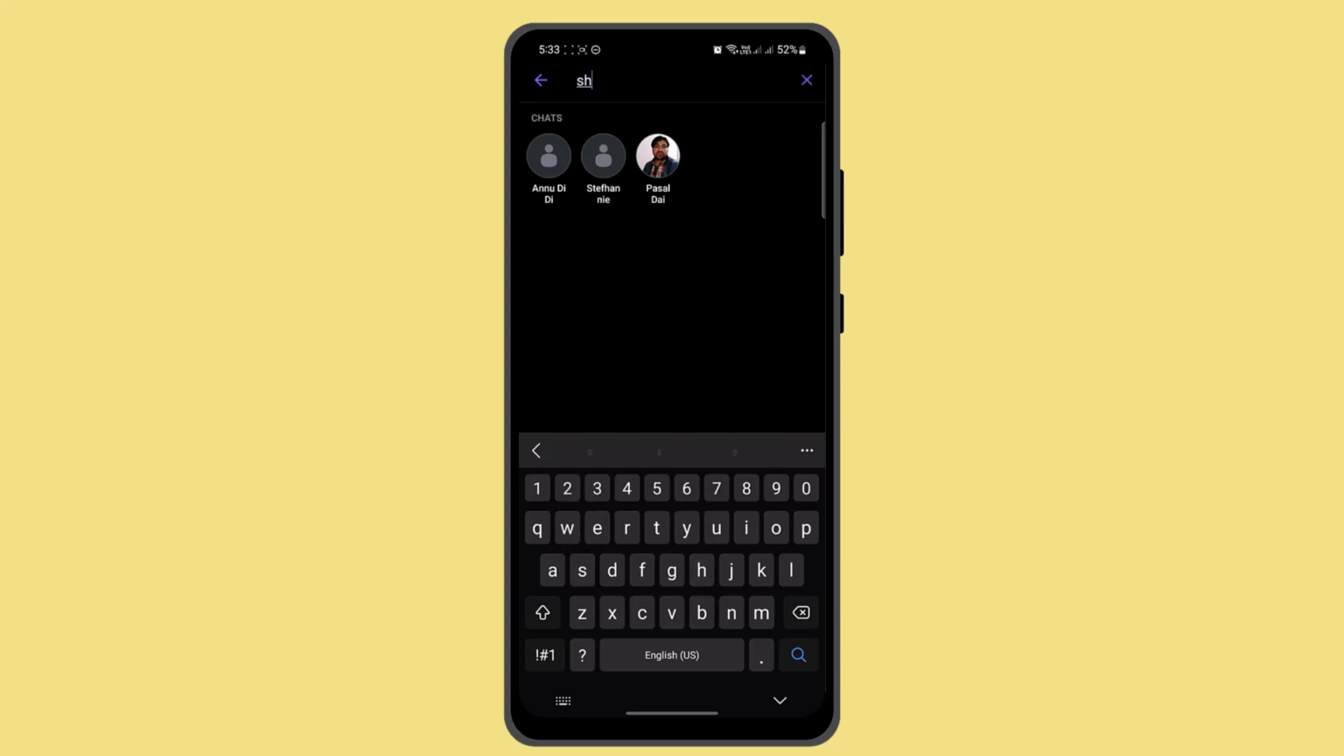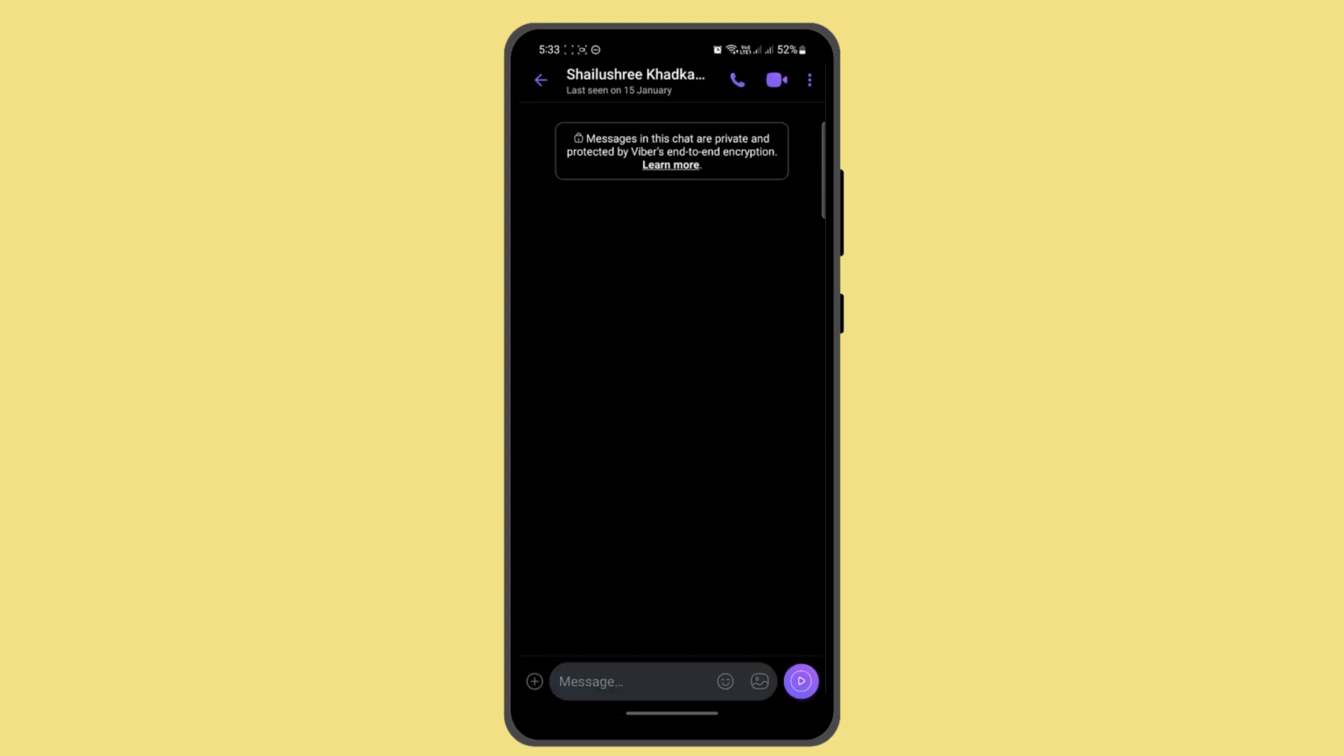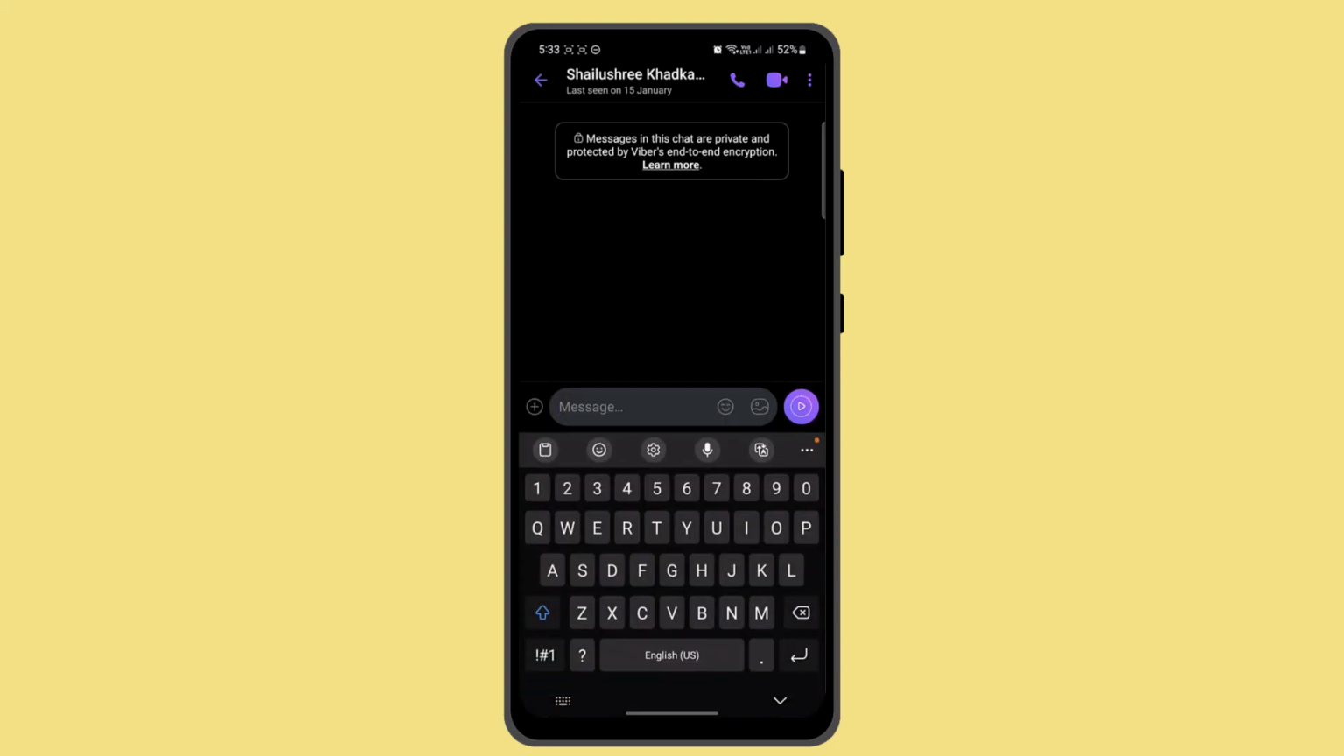So I'm gonna go ahead and type in this. So you could see this contact is right over here. So I just need to go ahead and tap on it, and I'll be directed to their contact or chat page. So I can go ahead and type in their message as well.